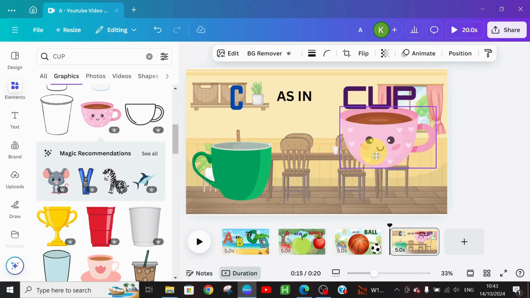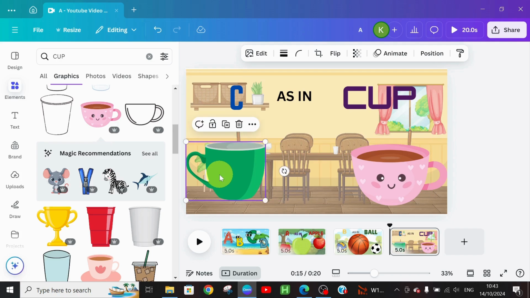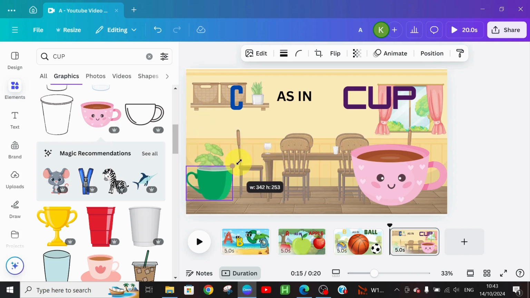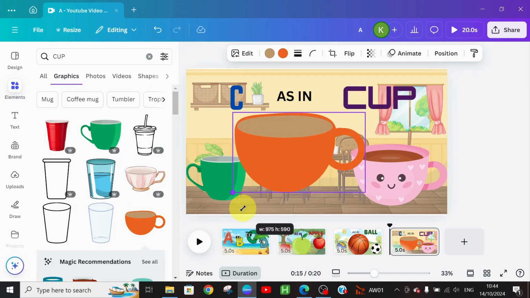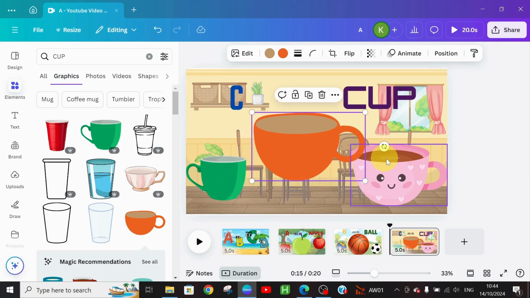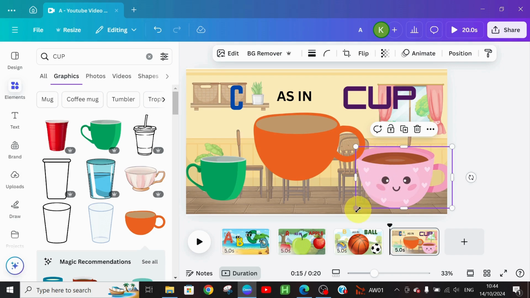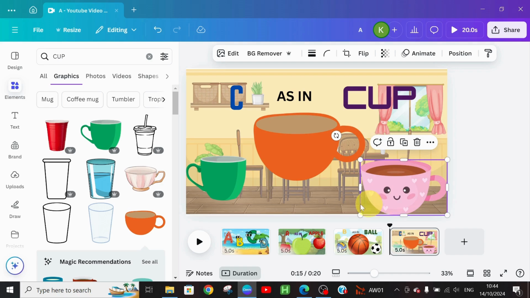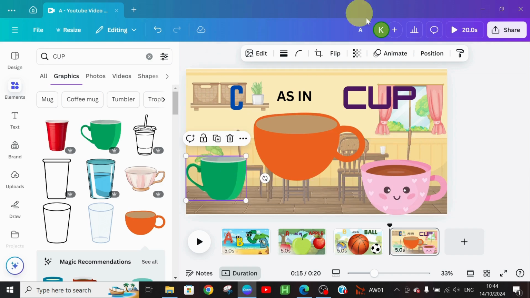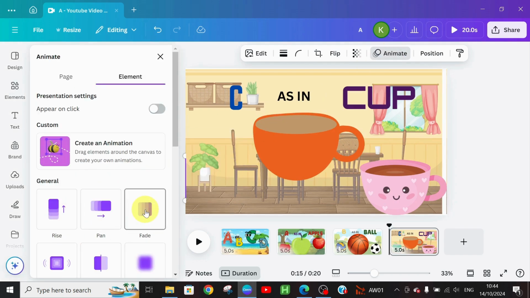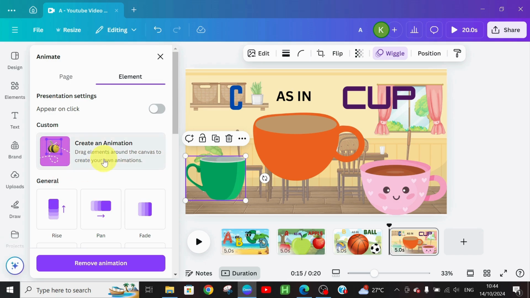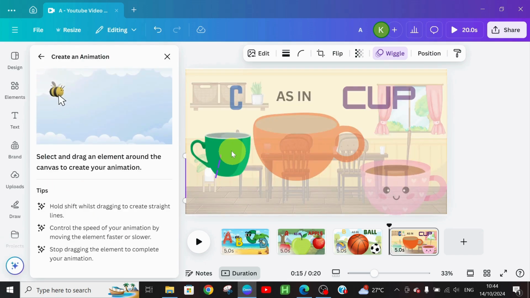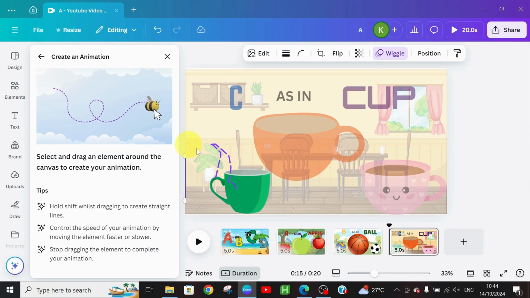Then bring the cup here, reduce it a little. So we need another cup. Let's go with this cup. Then it's still going to be like this. We're just going to reduce this a little and bring it down. So we have C as in cup, so we go ahead and animate each of those cups. We use the wiggle animation for the first one, and then we are going to create an animation for it too by dragging it, there we have it.